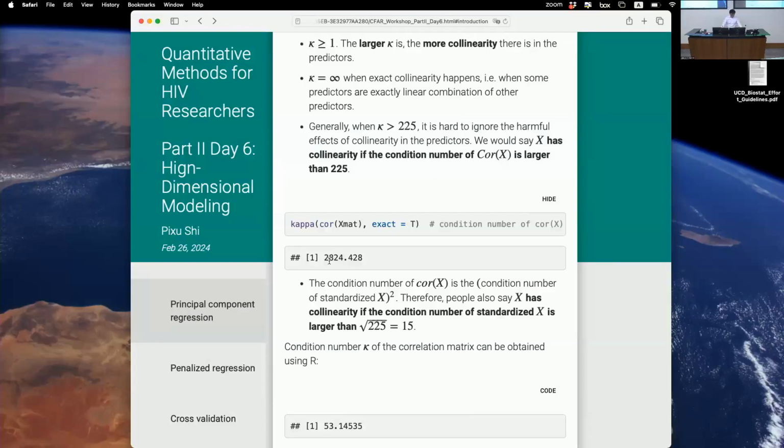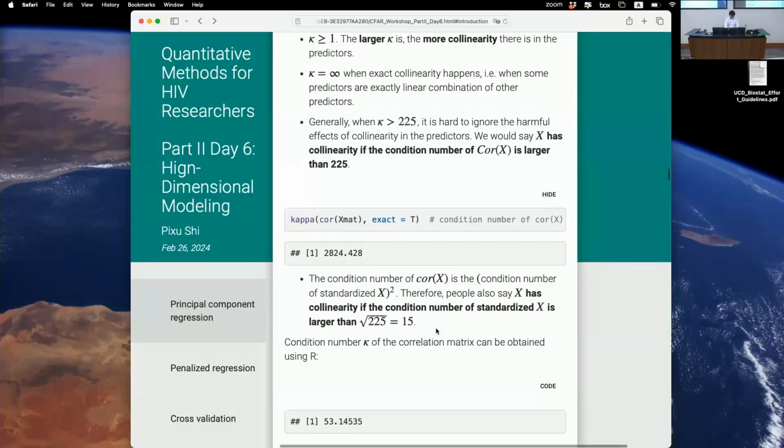And here I want to say that the condition number of the correlation of X is the condition number of the standardized X. Therefore, we say that when X has collinearity, the condition number of standardized X is larger than the square root of 225. But to avoid the confusion, we just talk about the correlation matrix of your data matrix and this condition number. If this condition number is greater than 225, we say this is a significant amount of collinearity.